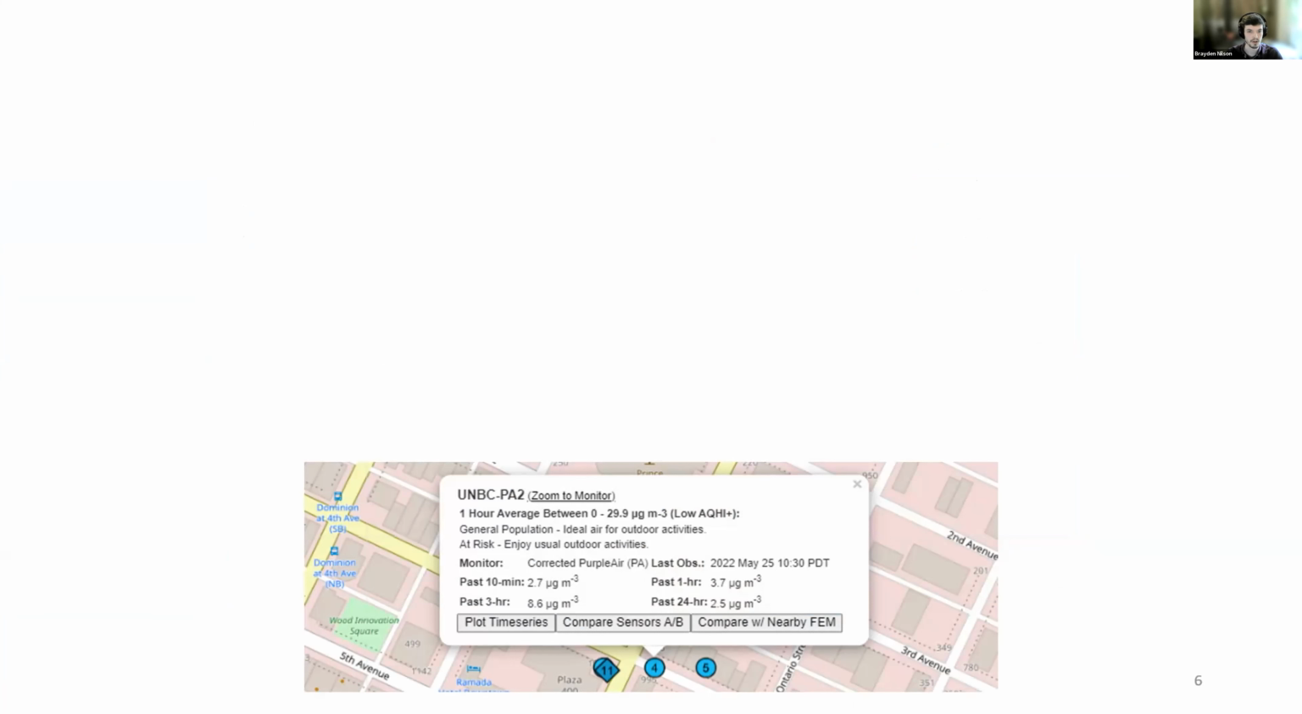Below that is a statement of the current AQHI Plus category, so whether this hour's concentration falls under low, moderate, high, or very high, followed by the assigned health message for that category, again, all taken from the AQHI Plus system. Note that we'll be adding Quebec data soon, which will not include this messaging, given that Quebec uses an alternate system. Following this messaging, there is a summary table which contains the data type, so whether it's raw or corrected data if you have a small sensor, and then if it's a small sensor or if it's a FEM, the date of the last recorded observation, and then several time averages for quick reference.